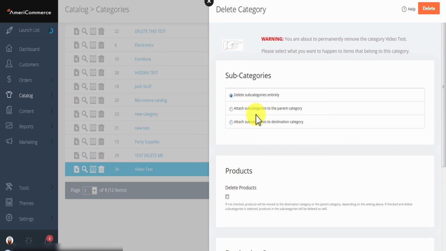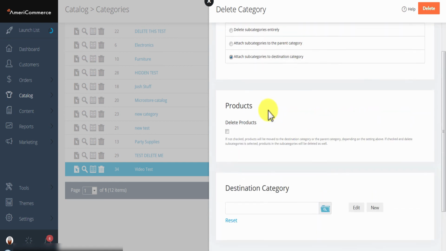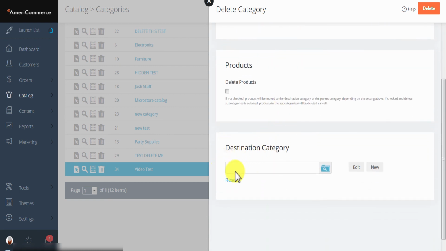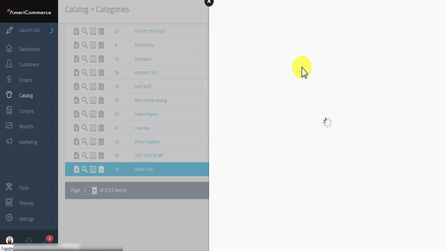The second option is delete or attach subcategories to the parent category, or attach subcategories to destination category. Now if you have this one selected, it will get the products, and if this is a subcategory, it will get the products and put it in the main category. Or if you choose attach subcategories to destination category, scroll down and you can actually choose where these products will go.